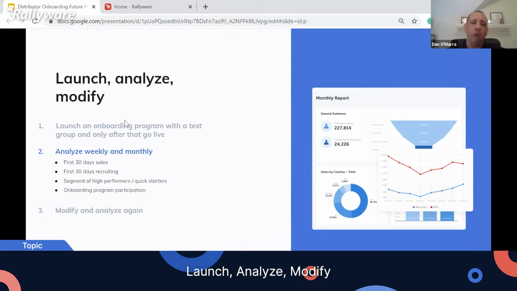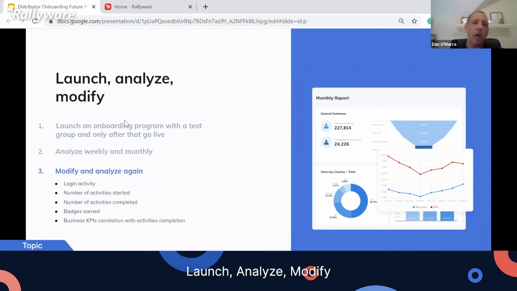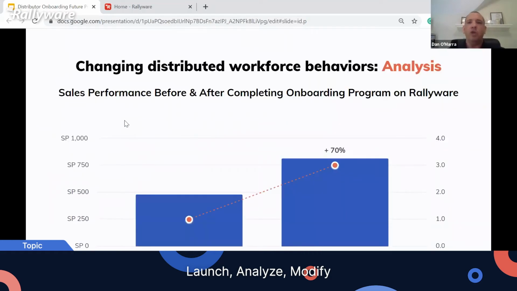And then, of course, onboarding program participation, that type of stuff. Modify, analyze, and then constantly repeat. So this is where you might say, and again, this happens to be inside of Rallyware, login activity, number of activities started, completed, badges earned, and then KPIs throughout that process.